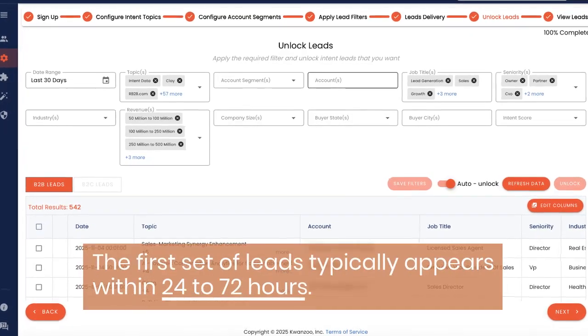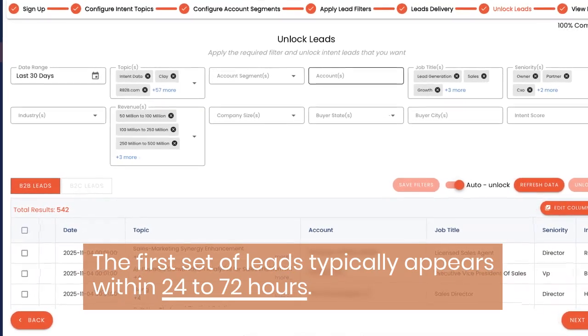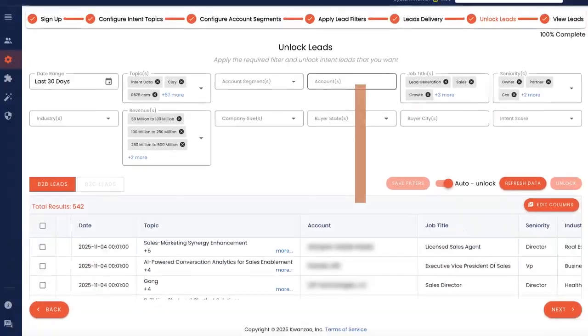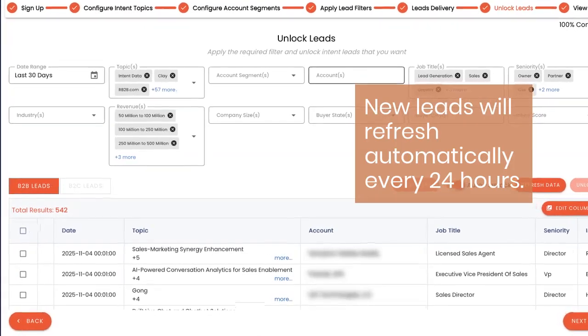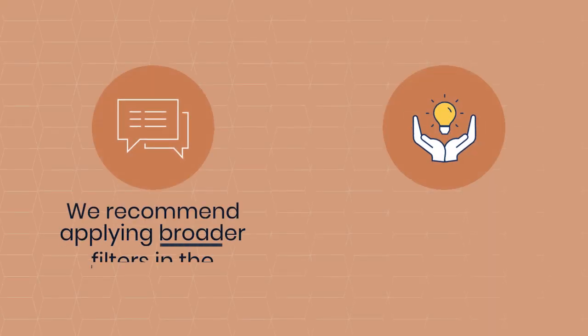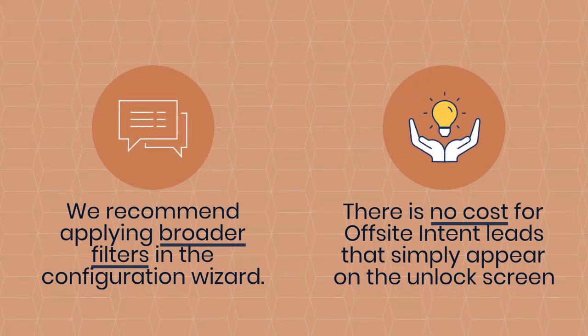Once your configuration is saved, you will start seeing leads on the unlock screen based on these filters. The first set of leads typically appears within 24 to 72 hours, as Kwanzoo begins processing your configured topics and filters. After that, new leads will refresh automatically and appear on your unlock screen every 24 hours. And we recommend applying broader filters in the configuration wizard. There is no cost for offsite intent leads that simply appear on the unlock screen. So keep your first level filters broad enough to include all potential leads of interest.